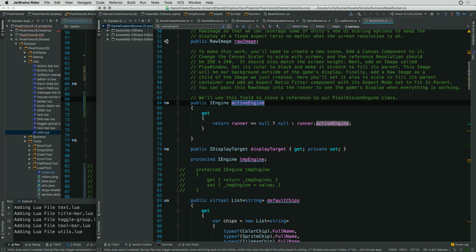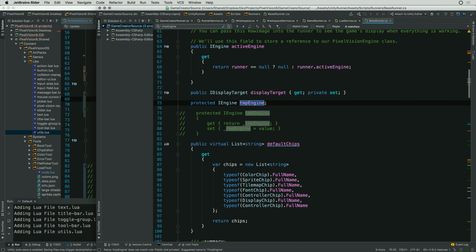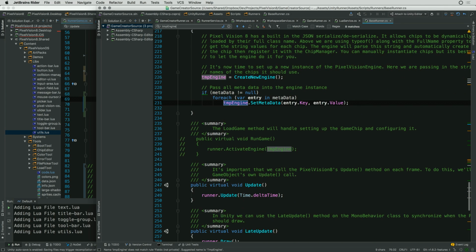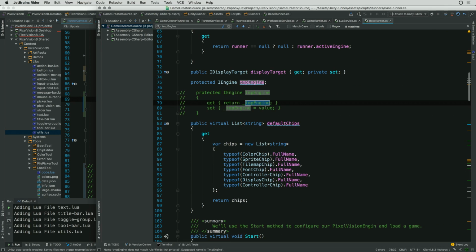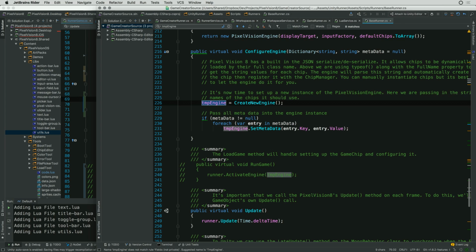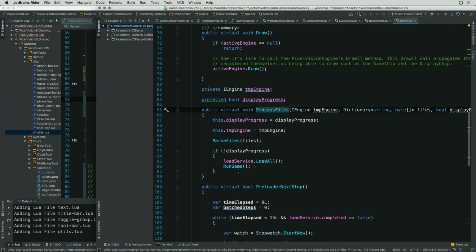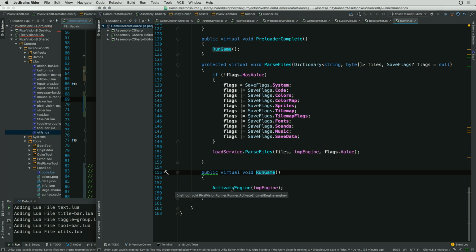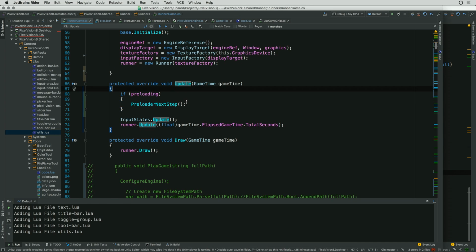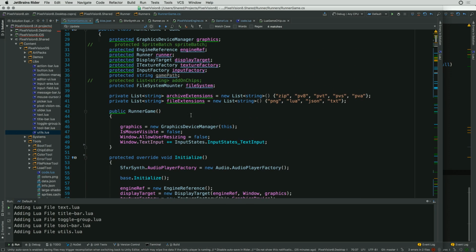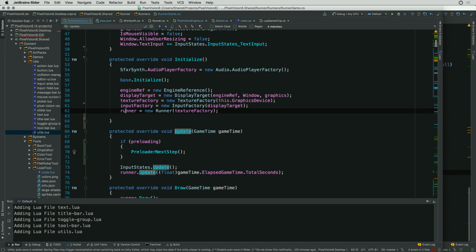What needs to happen is that there's a notion of a temporary engine and then an active engine, and the temporary engine is what gets the runner to process files and create a new engine. What I couldn't figure out is that when you go to the runner and we process the files, I think it should run game. Yeah, that's what it needs to do. Okay, all right, let's come back here. What we need to do is create two different engines. So there's going to be a runner. That's fine.